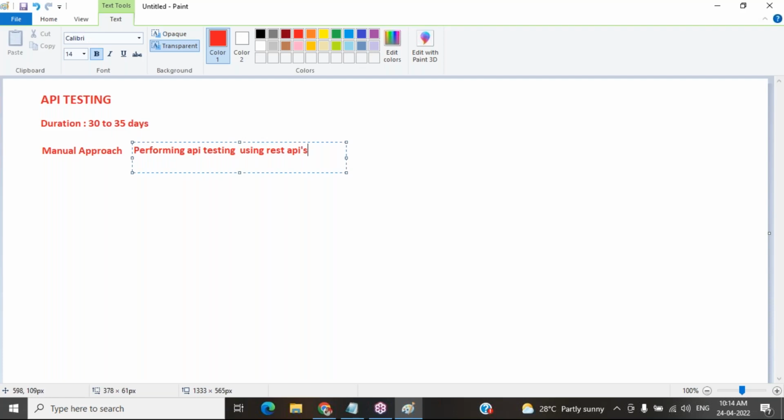So to work with the REST APIs and perform API testing using REST APIs in the manual process, we are making use of the Postman tool. In the Postman tool, we are learning about the collection topic and the environment topic, maintaining the environments, and all the HTTP methods, CRUD operation.